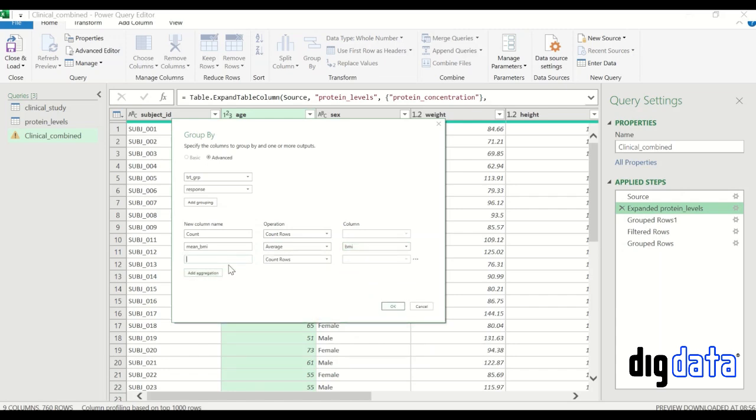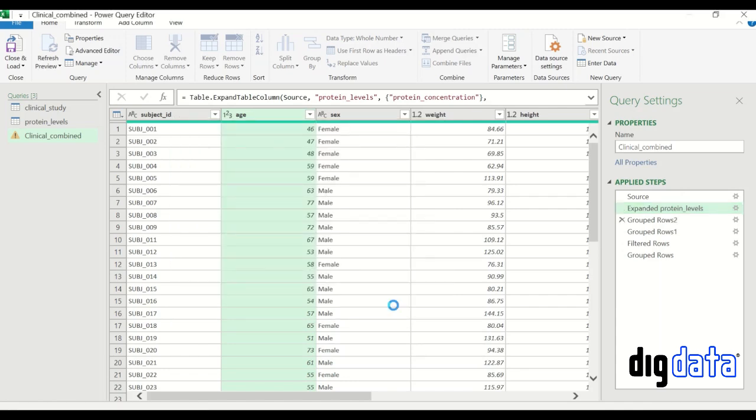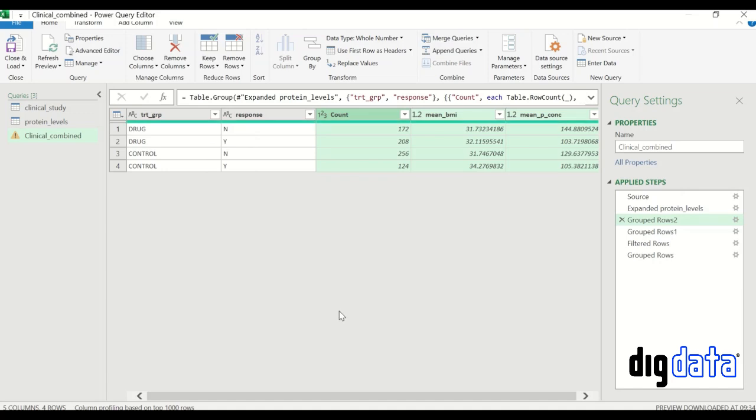And I'll add an aggregation. So now I want to look at the mean protein concentration. So I want to do an average across protein concentration. And obviously we can experiment with loads of these different grouping combinations. I'm just doing a few simple ones to show you guys. Okay.